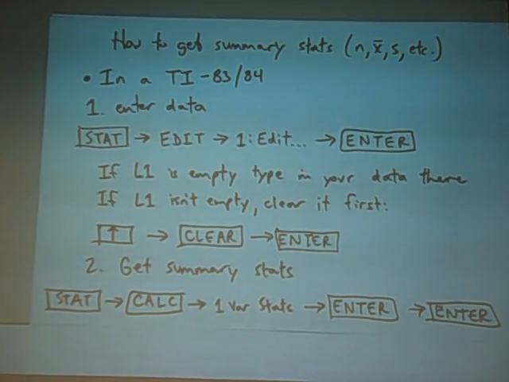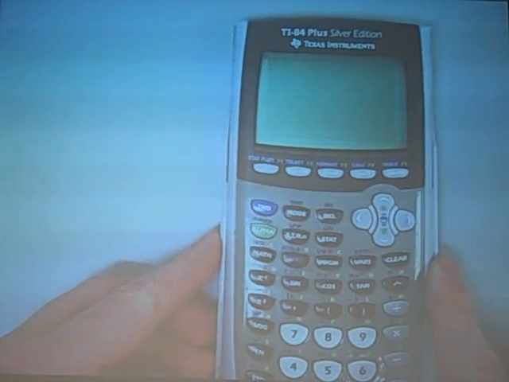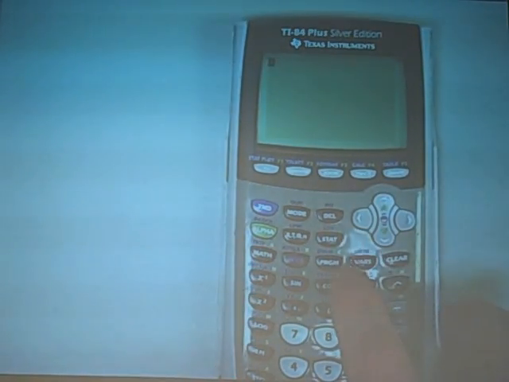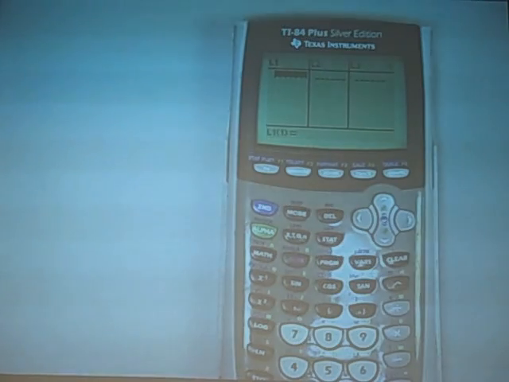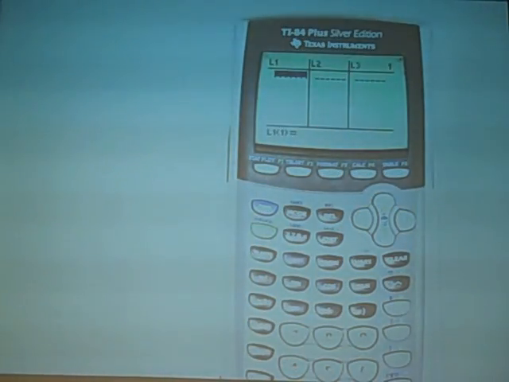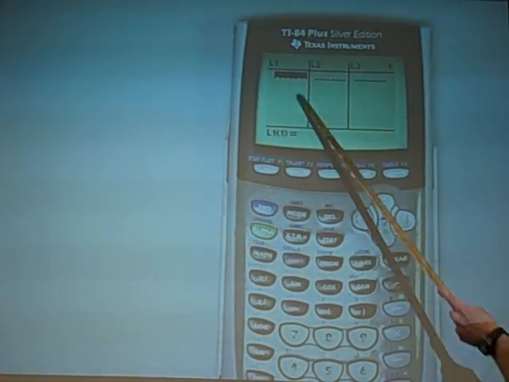And then once you do that, you do this function called one variable stats. So let me show you. Here's my TI. I go to Stat, Edit, and this is the first list. It's called L1. I can enter my data there.